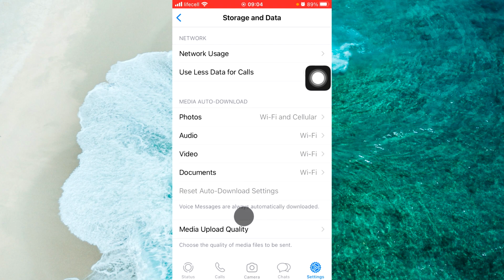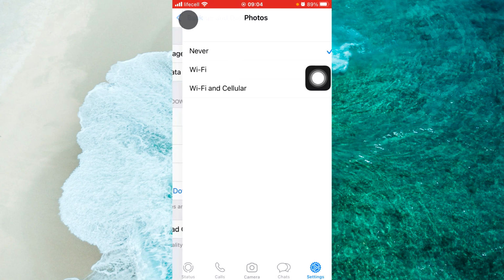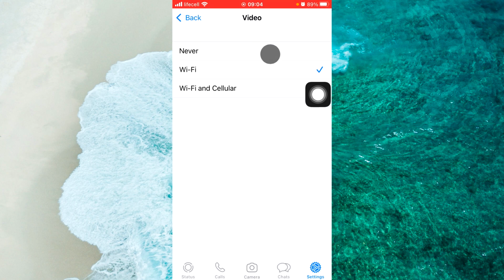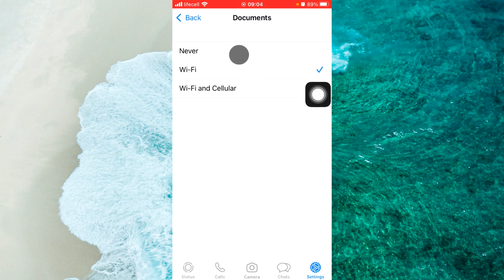On an iPhone device, we should tap on photos, tap on never, go back, select audio, tap on never, go back, select video, tap on never, go back, select documents and select never.